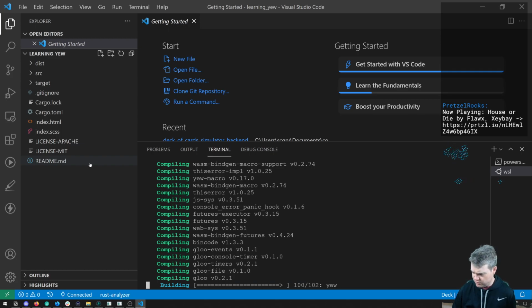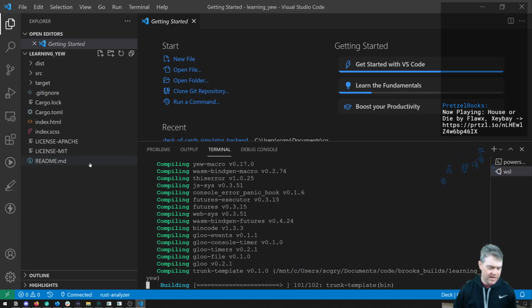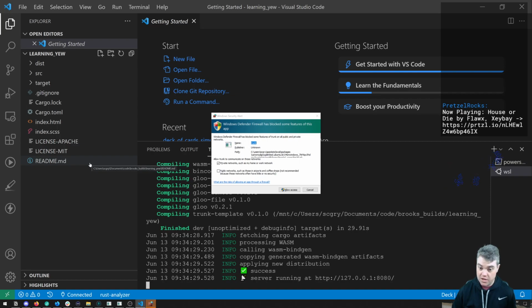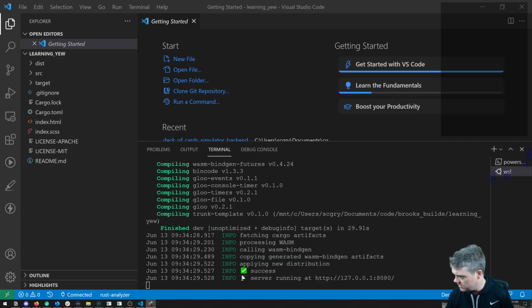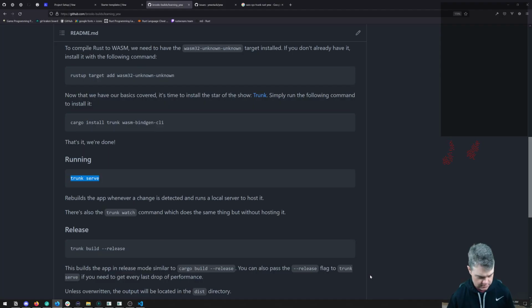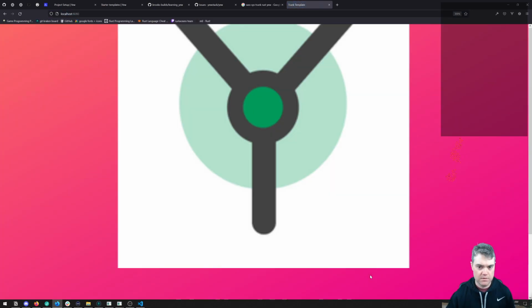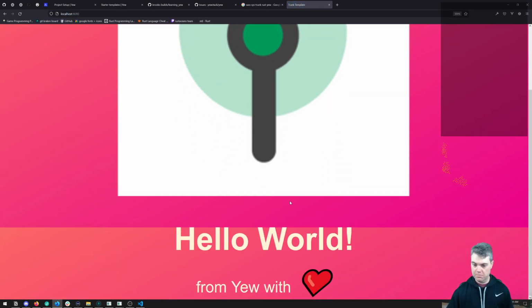I wonder how fast each recompile should be. Hopefully it should be pretty fast for development purposes. Okay, so you want me to do that. Sure, let's let you through, for my local network. Okay, so we have localhost port 8080. All right, here we are. Hello world, from Yew with love.